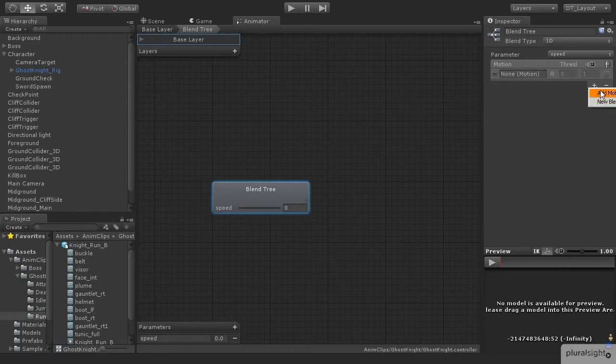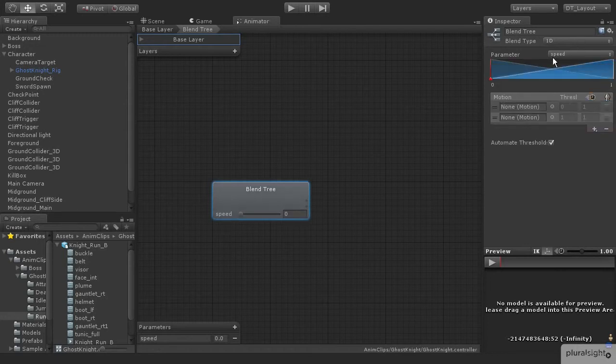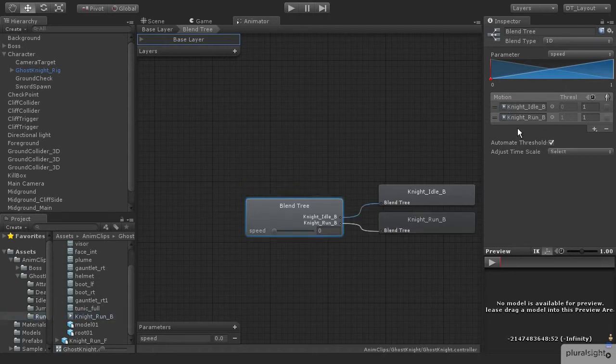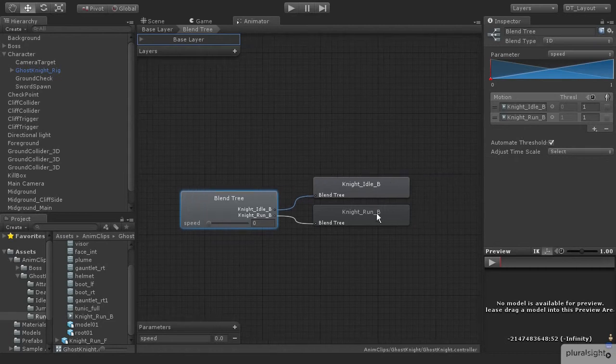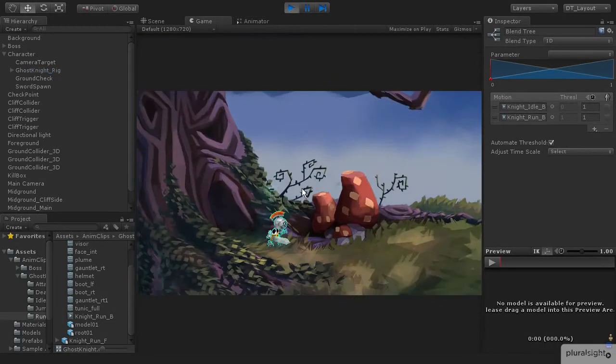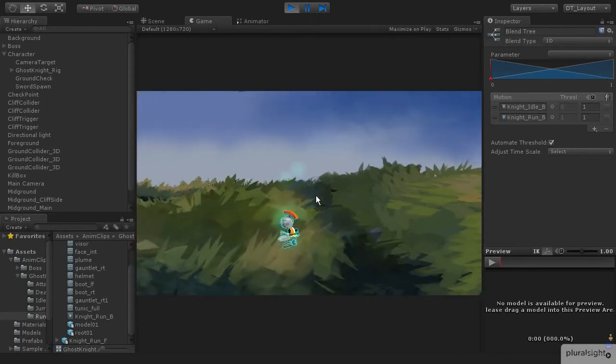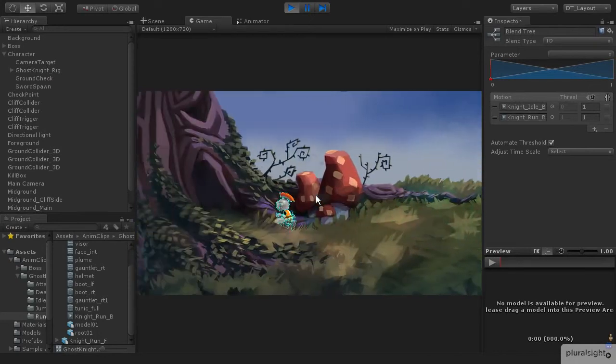We need 2 of those, just like we did in the last lesson. And the parameter is set to speed. Let's grab the idle, and we're going to use the idle back. Plug that into the top motion field, and then let's grab the run, and we're going to put that into the bottom motion field. Everything should be set properly, and if we hit play and run forward, you'll see that it's running as it should, and then it goes into the idle state, and then I can go backward, and you can see that it's running here.